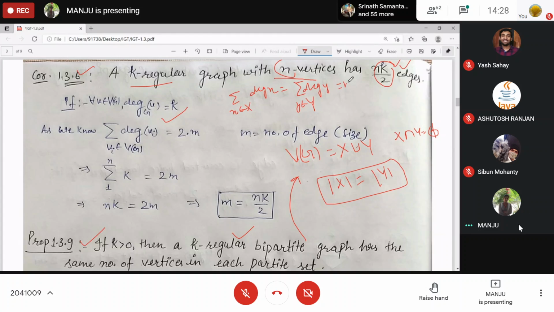Clear? Now, what is the degree given? This bipartite graph is k-regular. The degree of every vertex, whether it is present in X or Y, is k. So the summation over x belonging to X is k, and the summation over y belonging to Y is also k. Right? Now, what can you say about this? How many times is k being added on the left hand side and how many times on the right hand side?